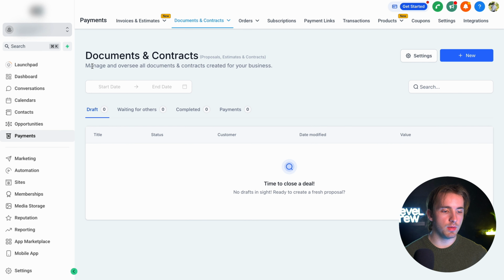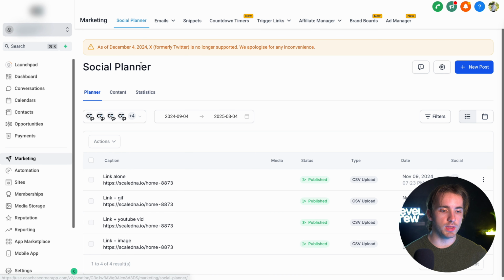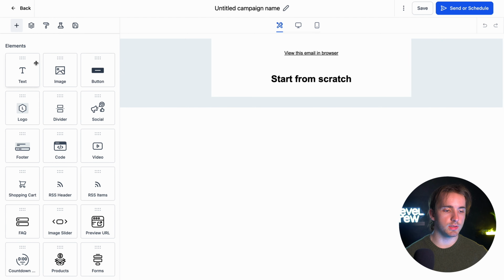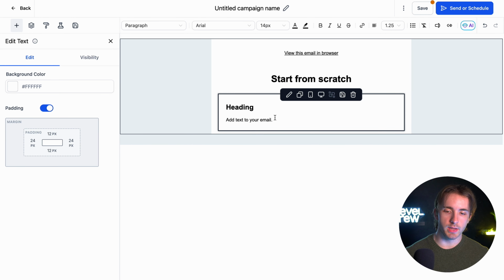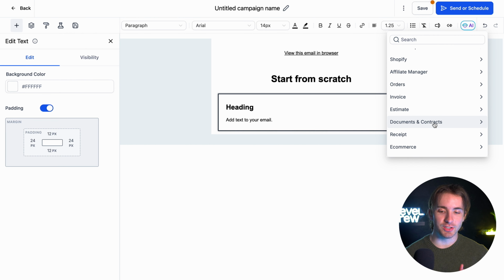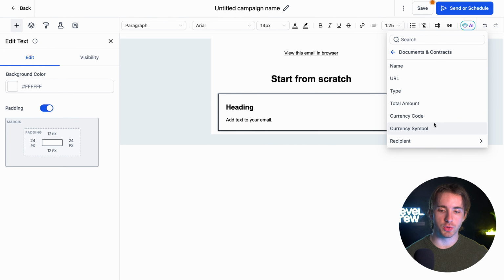Lastly, along with this update, we can use document and contract related custom values and fields within our emails, which is a really valuable tool. So if we navigate back out of this screen, go to marketing, then navigate to email campaigns, then we can open up a new email campaign or an old one. And using this, let's say we want to add in a text element. Here we can use our custom values at the top right-hand side, scroll down, and then right there is documents and contracts. This is a new feature which will allow us to use all of these different custom fields from the recipient to the document itself, like the name, URL, type, amount, currency, and currency symbol right within our email.